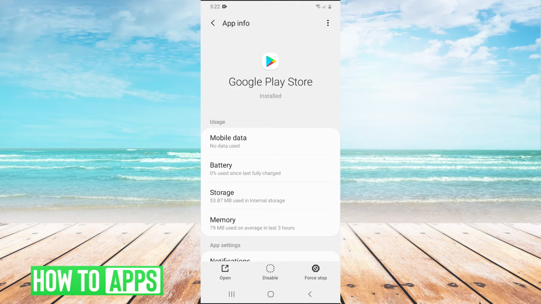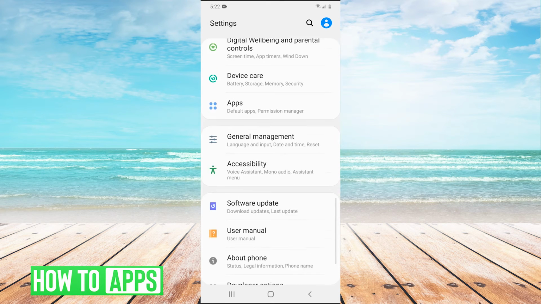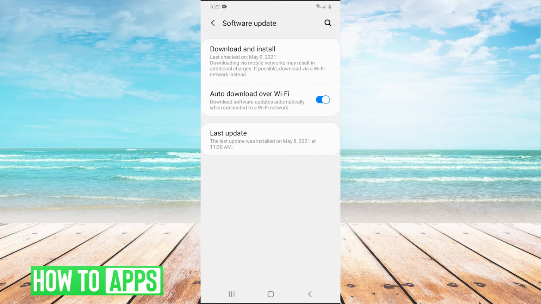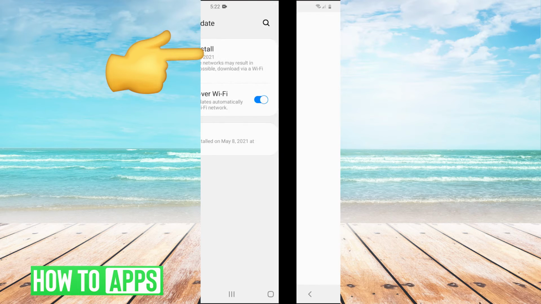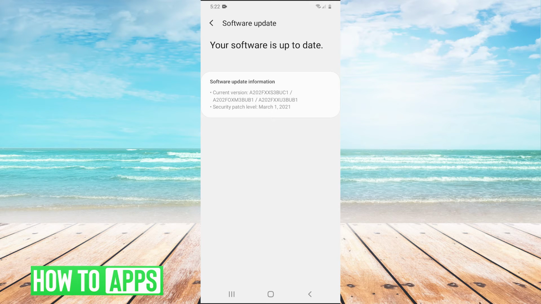If that doesn't work, the next thing you can try is go back into your settings and scroll all the way down to Software Update. Click on Software Update. And then hit download and install. And this will just check if your phone is on the latest update, because one of the reasons the Google Play Store may not be working is if your phone is not updated. So if there is an update on this screen, you would hit update and then it would update your phone and that may fix your issue as well.